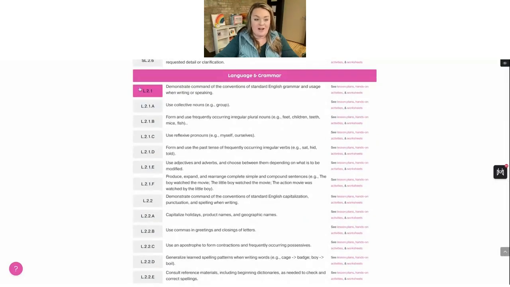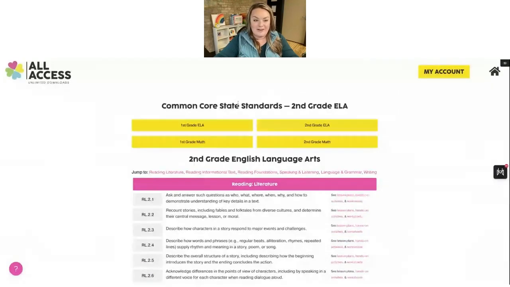Now, what's cool about this is all of these buttons are clickable. So you can just simply click your Common Core standard, or you can choose that you want to see just the lesson plans that align to that standard, or just the hands-on activities, or just the worksheets. So really, really cool feature for more Common Core searching.